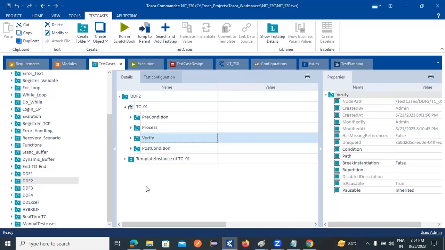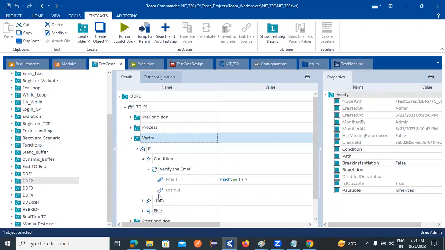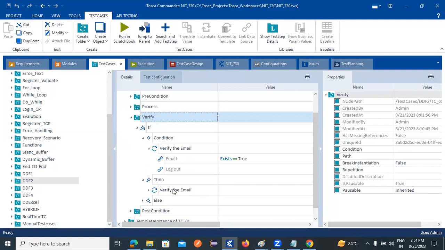Next point. In this verification folder, we need to validate the valid credentials by using an if condition.